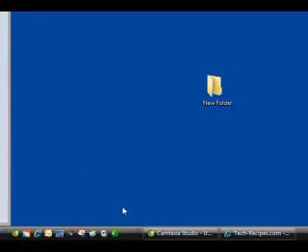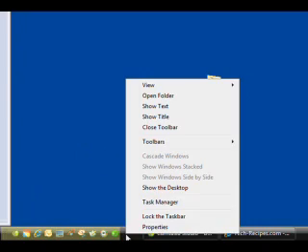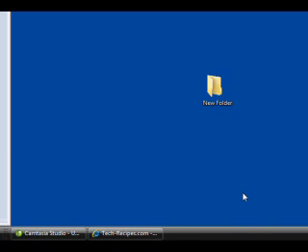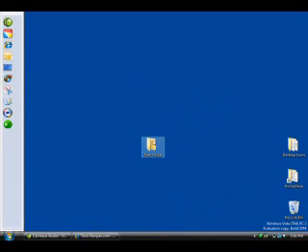Now we need to remove the Quick Launch Toolbar from our taskbar. Right-click on the taskbar, select Toolbars, and unselect Quick Launch. And the Quick Launch Toolbar is no longer on our taskbar. Now we'll get rid of the old New Folder that we created. Now you have a Quick Launch Toolbar docked to the left side of the screen.